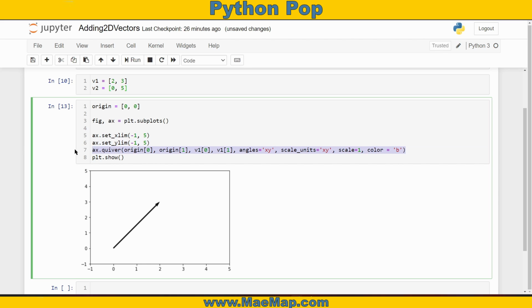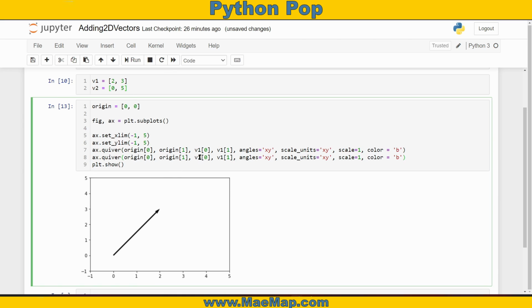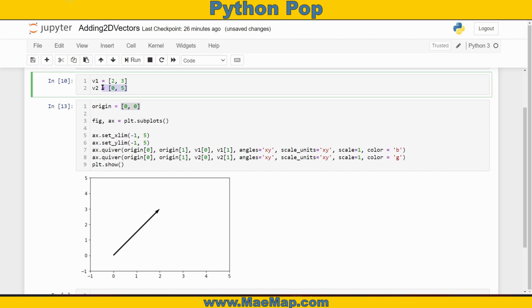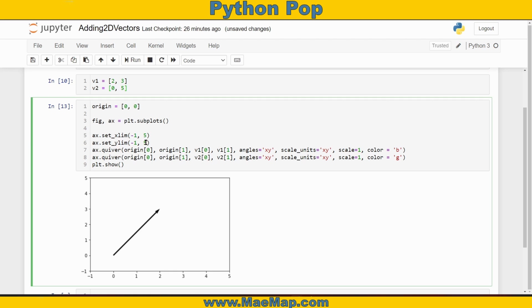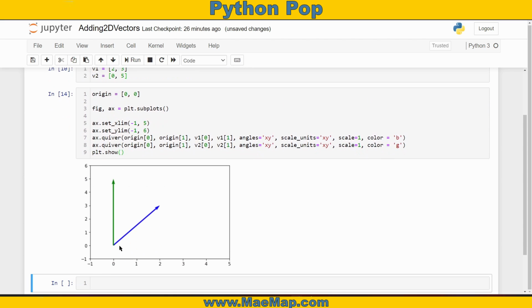And we're going to copy this line and change it up to fit our vector v2. So I'm going to switch all my v1s to v2s, and I'm going to change the color to, let's say, green. And because we're starting again at the origin and vectors have direction and magnitude, the head of this vector is actually going to be at 0, 5. So I want to extend this y limit slightly so that we can capture that entire vector. Let's go ahead and run this. So there we have our vector v1 is now in blue. We extended our axis, and there is our vector 0, 5, that green vector.